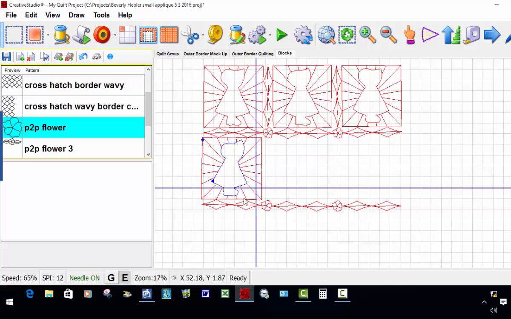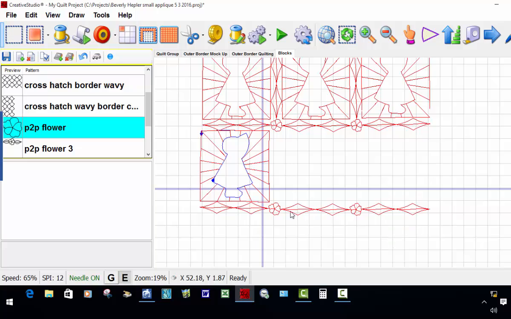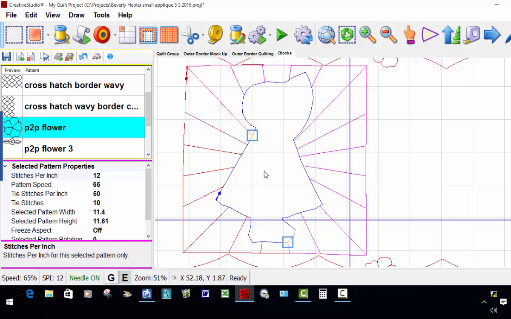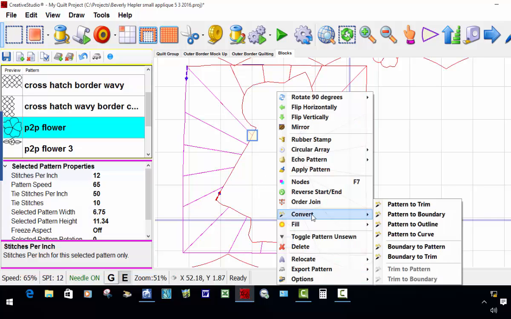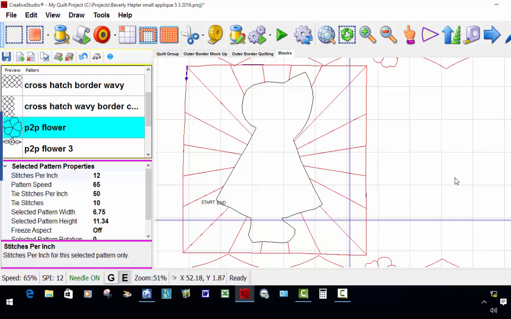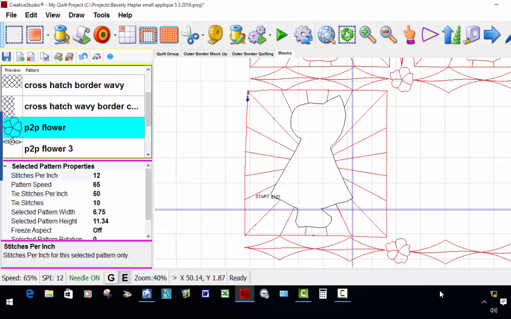And what I haven't shown you, what I'm going to do next, I didn't do it as I was working on this block. See this boundary? I'm going to select the boundary. I'm going to convert it to a pattern, boundary to a pattern, and I'm going to stitch around this applique. That's pretty interesting to do that. See, I can recycle things and kind of cut down my clicking time.